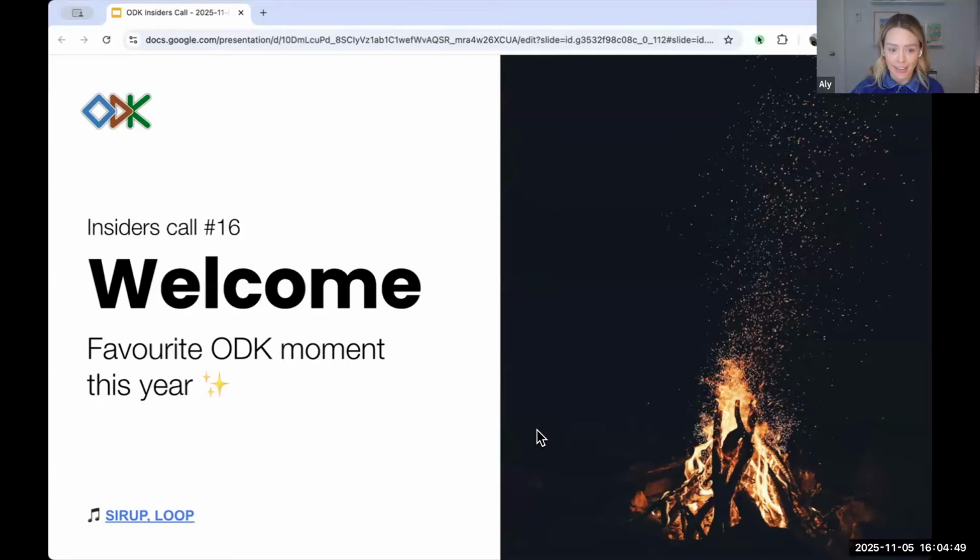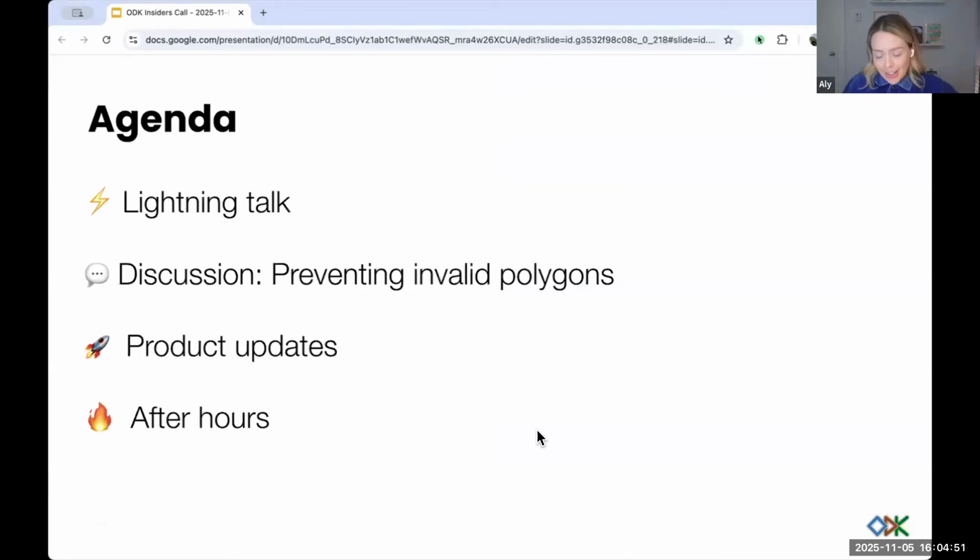Today for our call, we have another stacked agenda. As always, we're going to kick things off with a lightning talk, and then we're going to have a little bit of a discussion around preventing or blocking invalid polygons. And then we'll jump into some product updates.